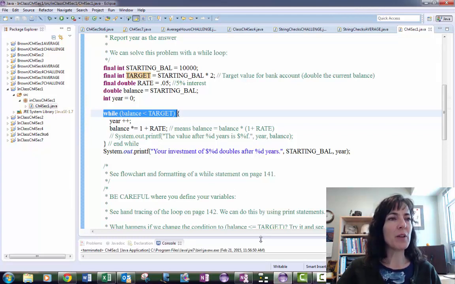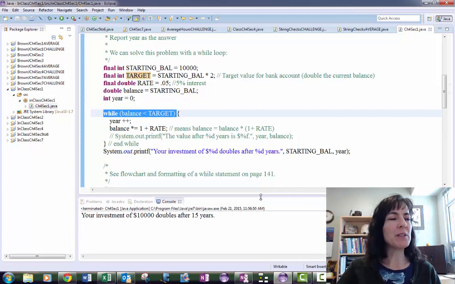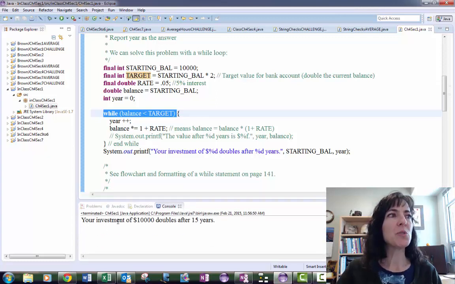And it'll help if I make my space a little bit bigger. It says your investment of $10,000 doubles after 15 years. So, well, that's nice, 15 years, but I'm kind of curious what's happening inside this loop.